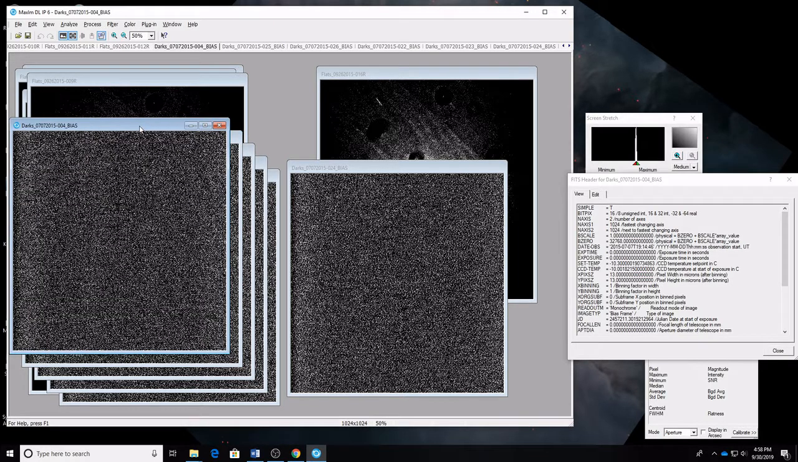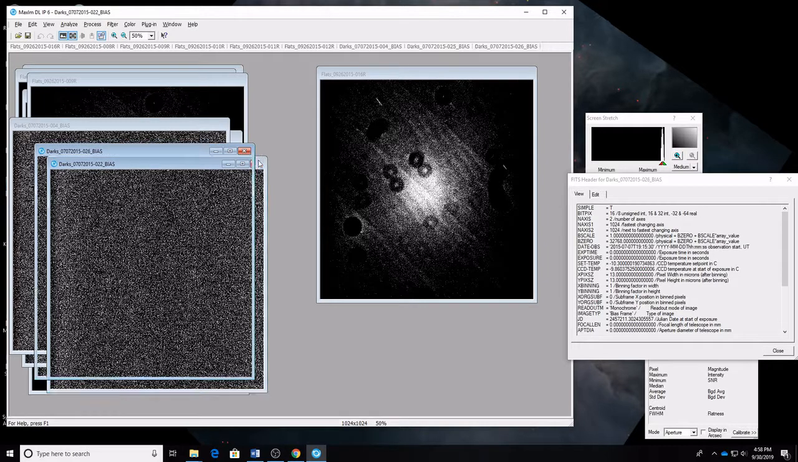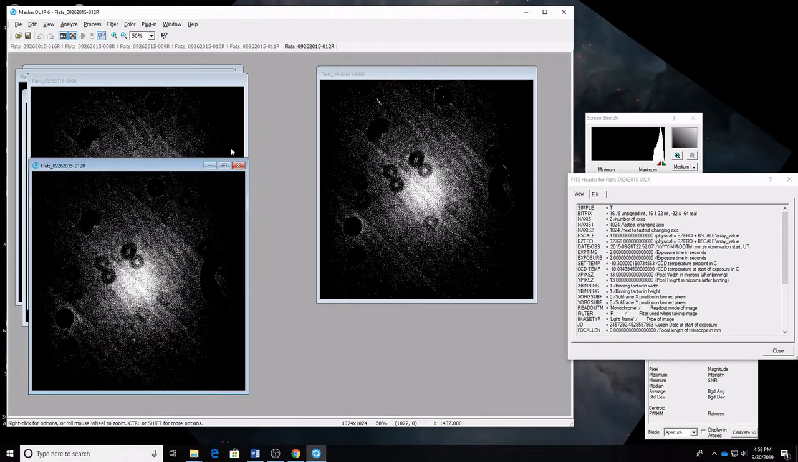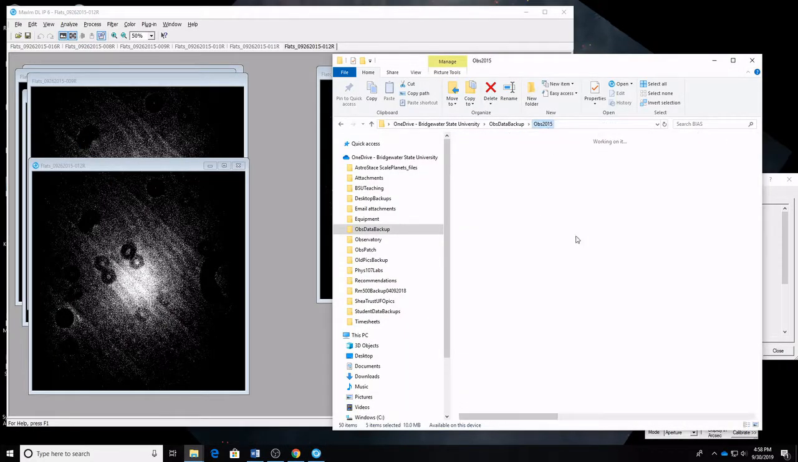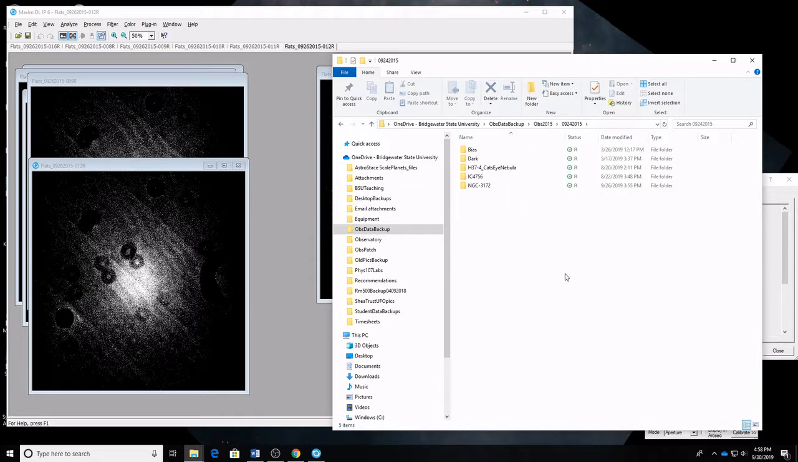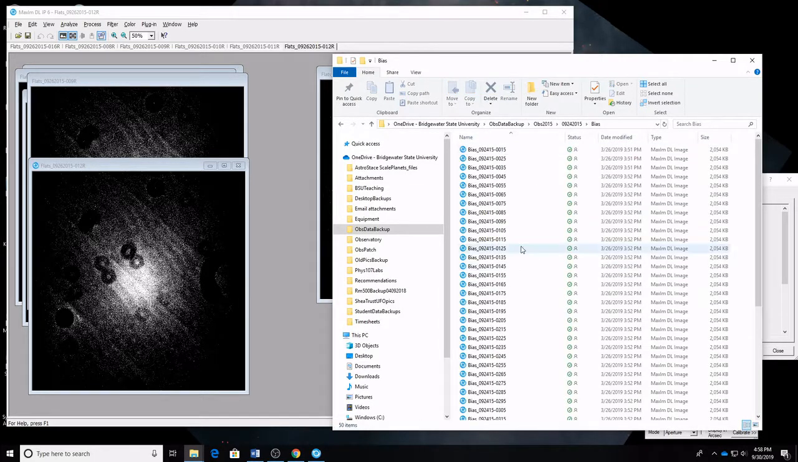Oh, also a little bit on the warm side. Okay, well, if they're all going to be like that, might as well use the one that's closer in date. Okay. So that was right around there, September 24th. So these are the biases that I'm going to use.